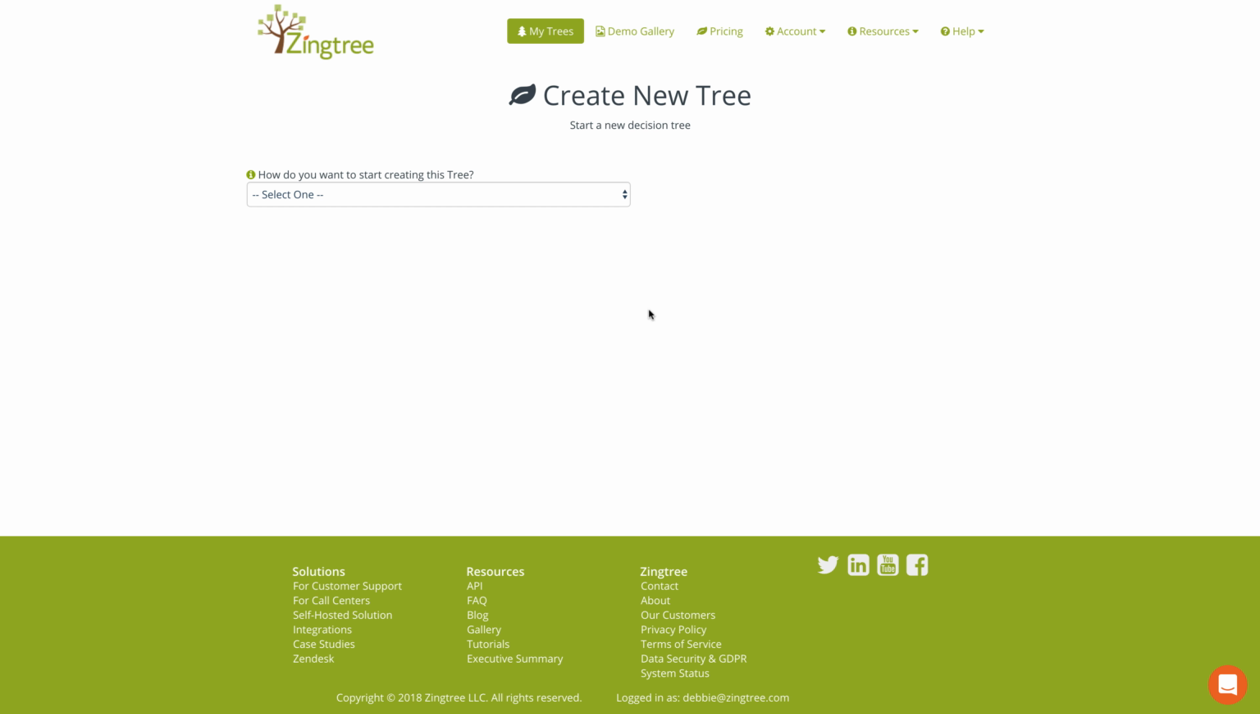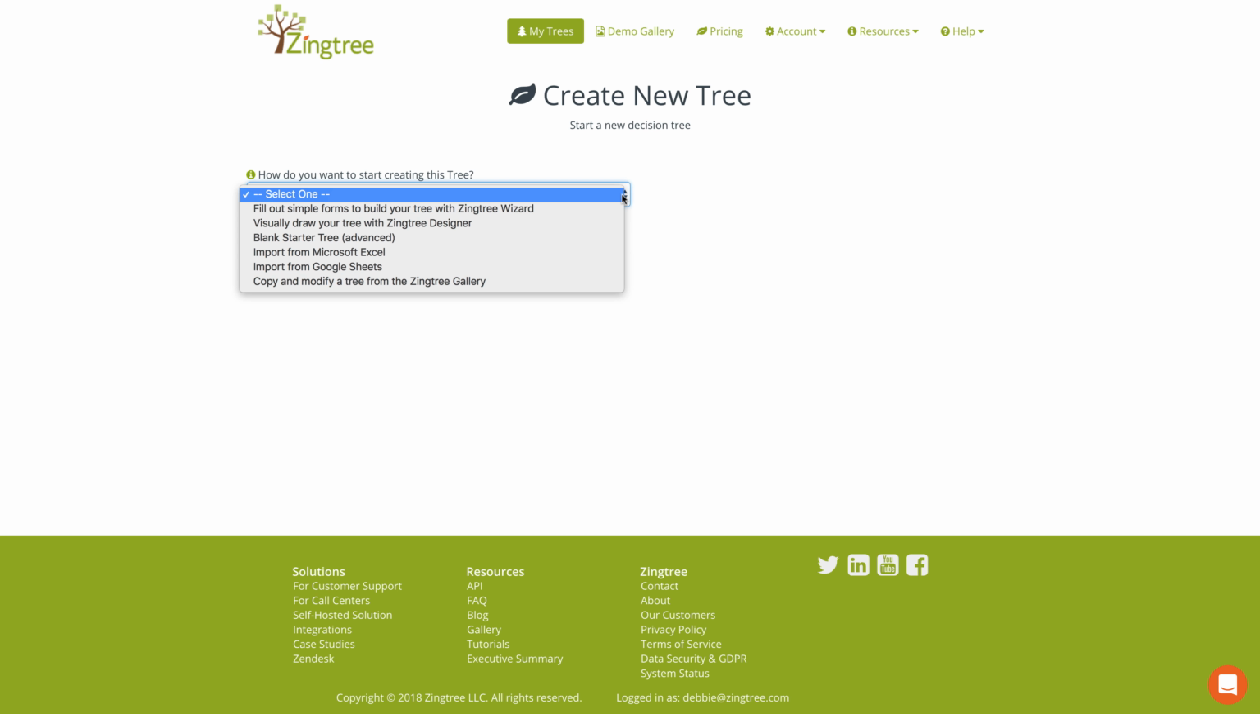Here you're asked, how do you want to start creating this tree? Zingtree offers several different tools, several different ways that you can build your trees. For the purpose of this demonstration, we're going to choose the Zingtree Designer.